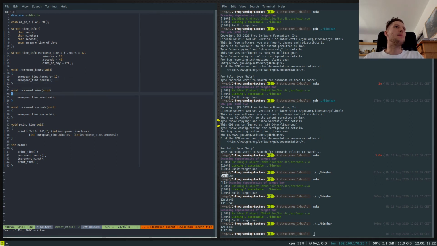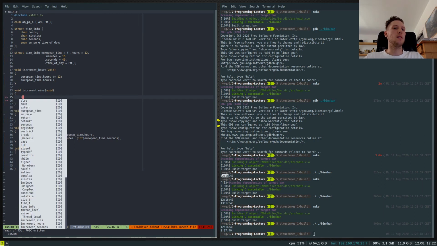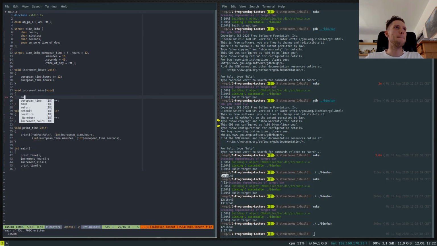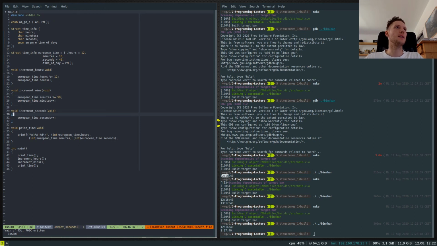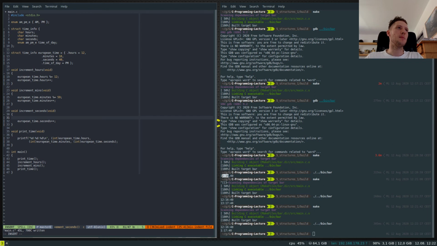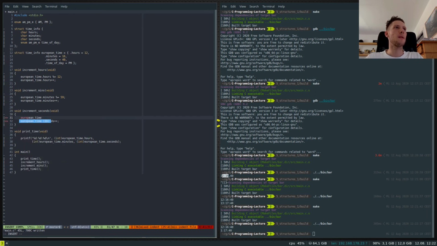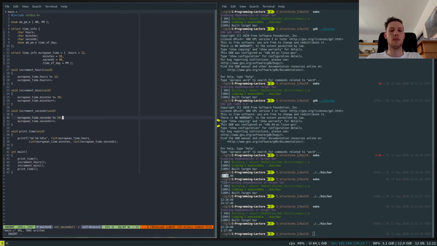So we can do the same thing for here, European time dot minutes, and then we'll mod this with 59. So the maximum value that the minutes can take. Mod equals, and seconds will be the same thing again. Mod equals 59.